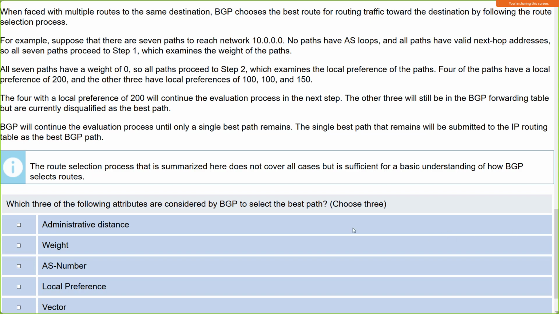I like the bullet point here. The route selection process that is summarized here does not cover all cases, but is sufficient for this class.